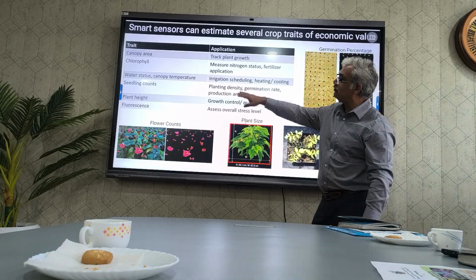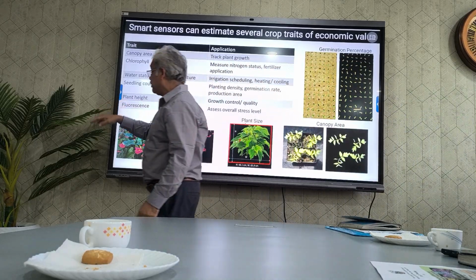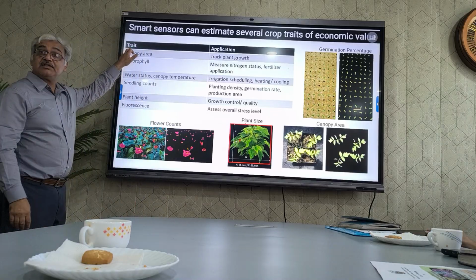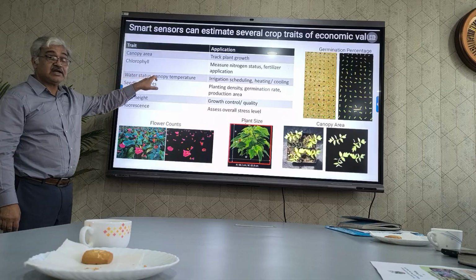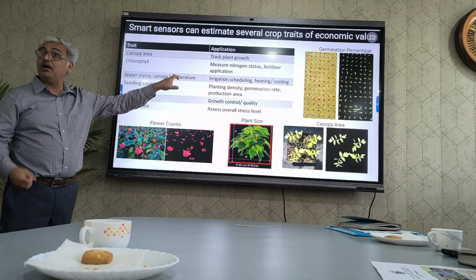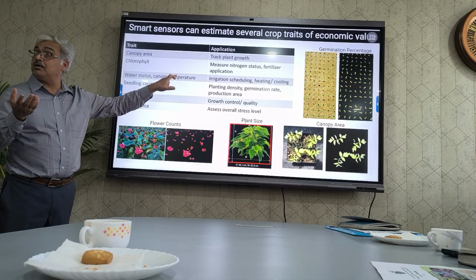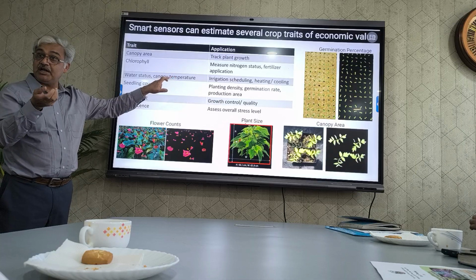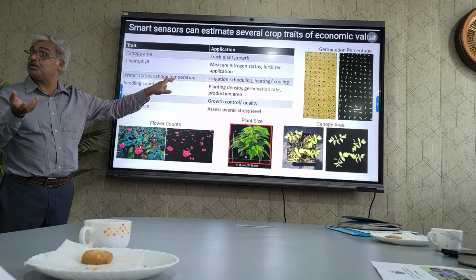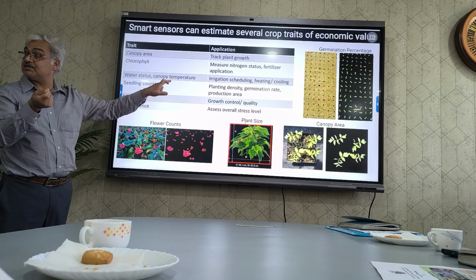You can measure a lot of plant traits. You can measure area of the plants, leaf area. You can measure chlorophyll levels. You can measure water status, canopy temperature. If the leaves are warmer, the stomata are closed, probably transpiration is less. Yes. So they may need water. Probably there is less water in the soil, that's why the transpiration is less.